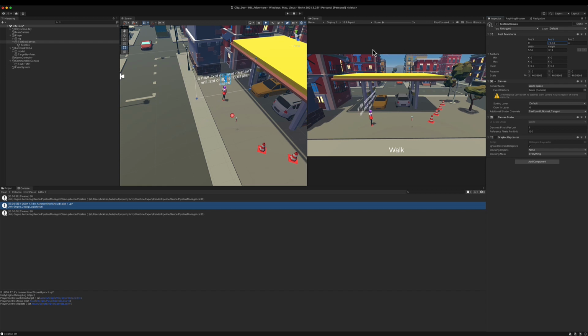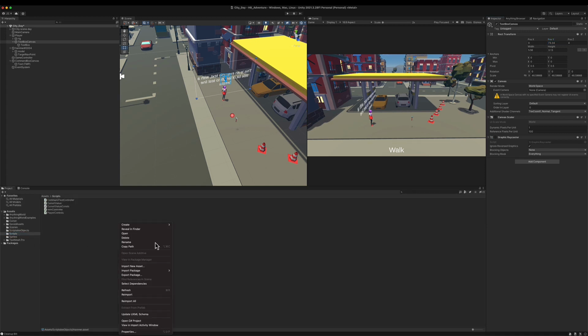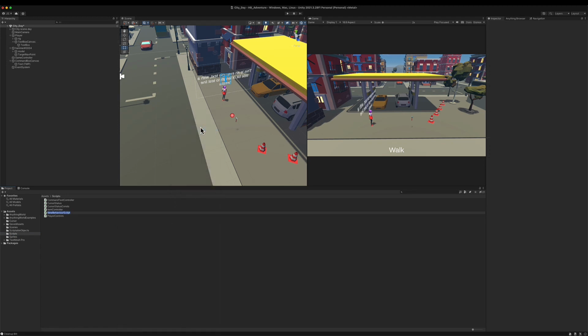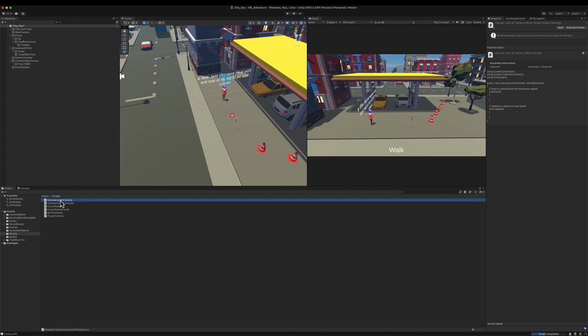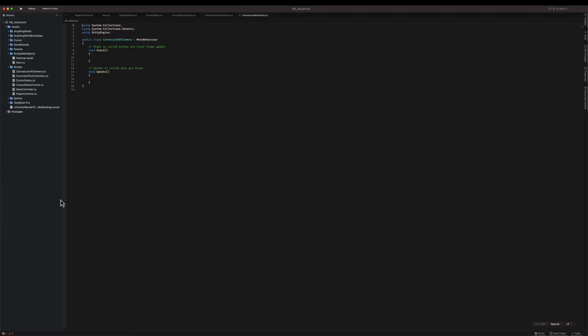Okay, great. So we have our canvas set up on top of my player, but of course, as you can see, it's not facing the camera, and that's where we're going to work now. We're going to create a script called CanvasLookAtCamera. Wait for it to compile. I'm going to put it on my text box canvas, and let's edit this script.